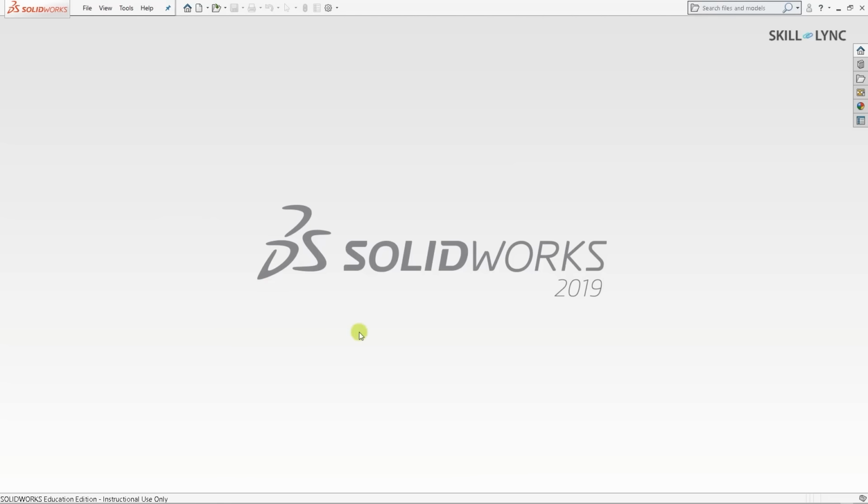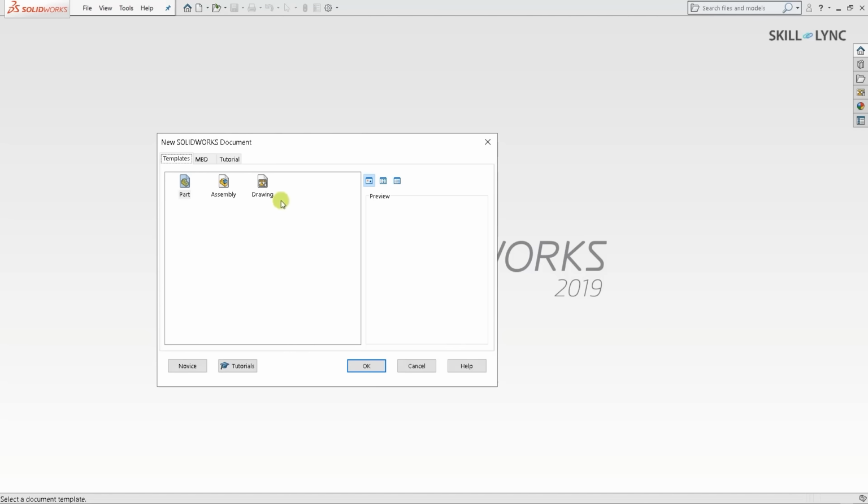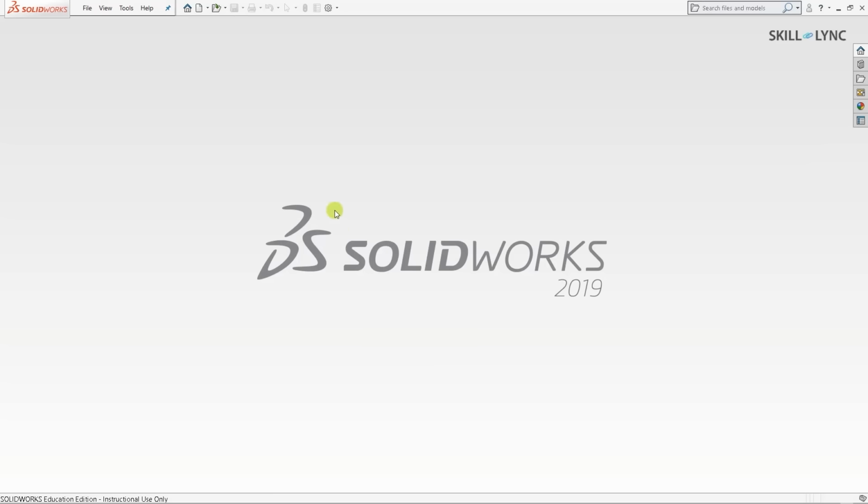Once the software has loaded, you will either be met with a welcome tab or a plain screen. Since we don't have anything on our interface right now, I'll go ahead and press Ctrl+N, and this gives us the new SOLIDWORKS document dialog box. From here you can select part, assembly, or drawing based on your requirement. Since we will be working on a part model, I'll click on part, and I'm not pressing OK because there's something else I need to show you. Let me just press cancel.